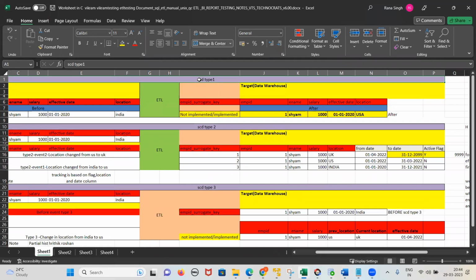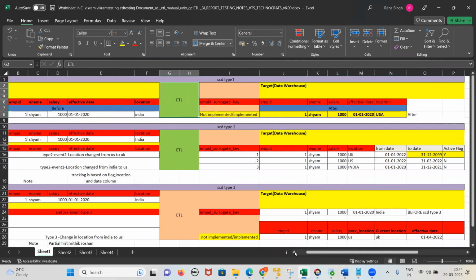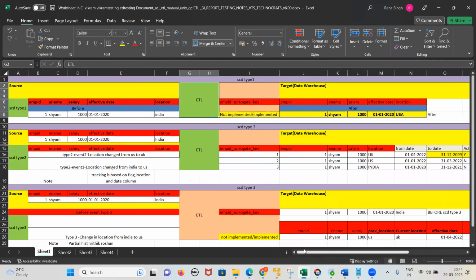Now see here. Which are the columns? Employee name, salary, effective date, and location. Then the ETL process will run. What is happening here? Surrogate key, employee ID, employee name, salary, effective date, and location. Let me drag it like this so that you can see more clearly.